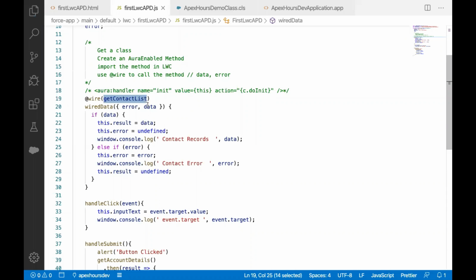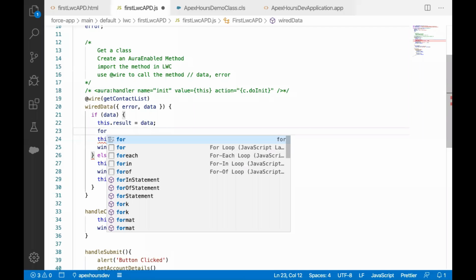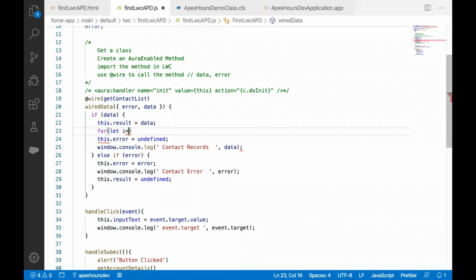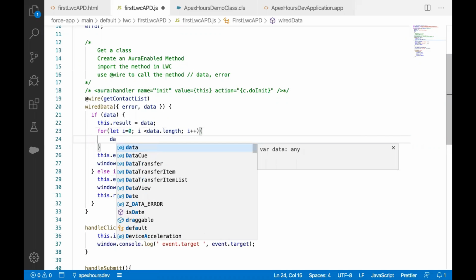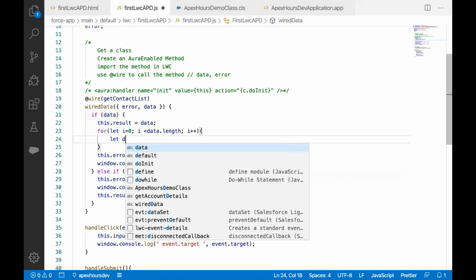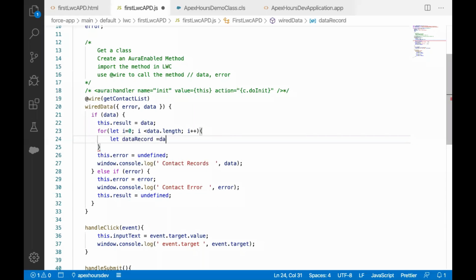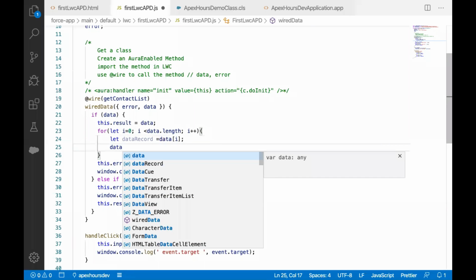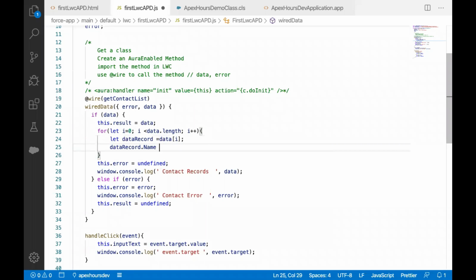If you try to make a change in the data, let's say we have got this data here, and as we know we are getting a list, so let i equal to 0, i less than data.length. If I try to make any changes in this data, so let data record be whatever row we have got, and if I try to say data record.name equal to apex hours, I will get an error here. It will not let me change anything.